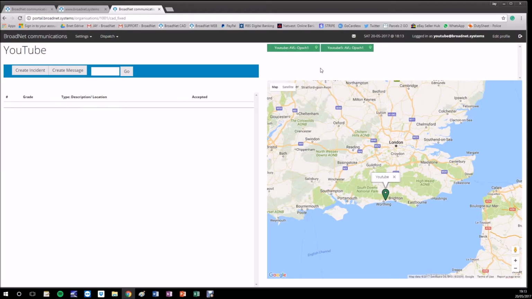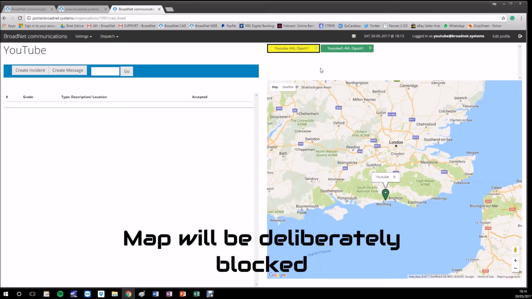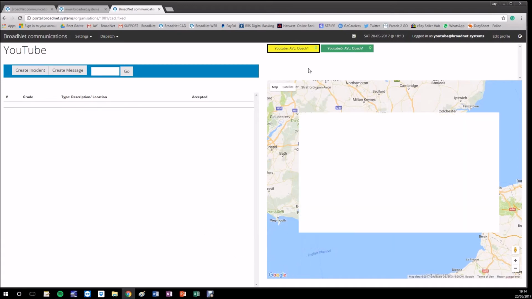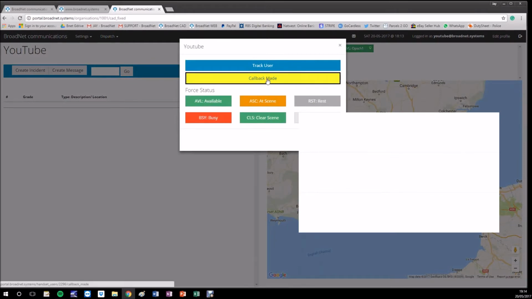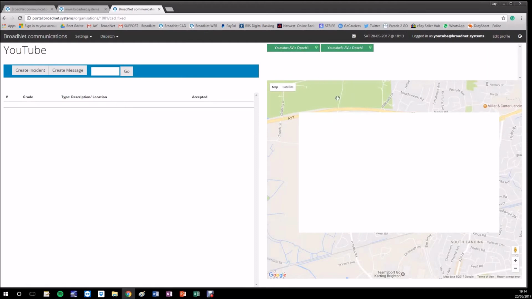What you can do, you can do a request to call. So on the handset, if you press request to call, you'll see it come up on the screen like this, which identifies to the user of CAD that person wants to talk to them. Once you've spoken to them, click on there and click callback made. There we go.